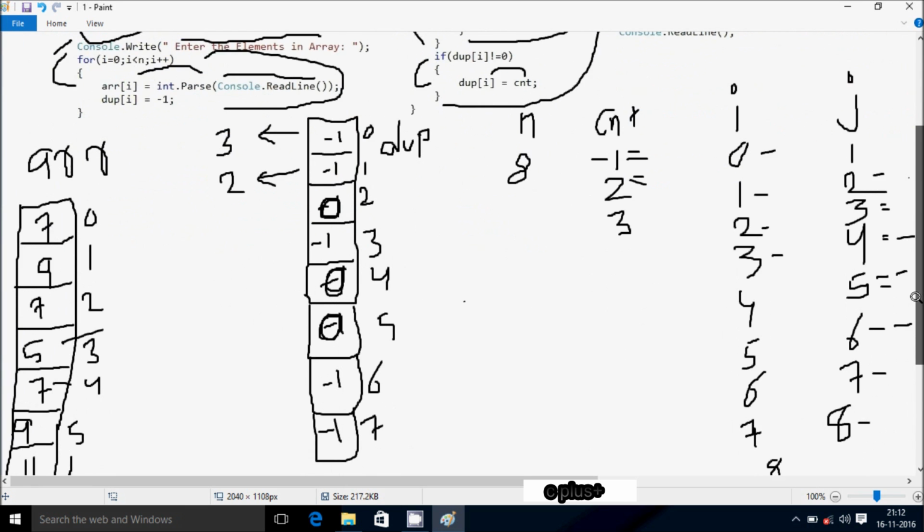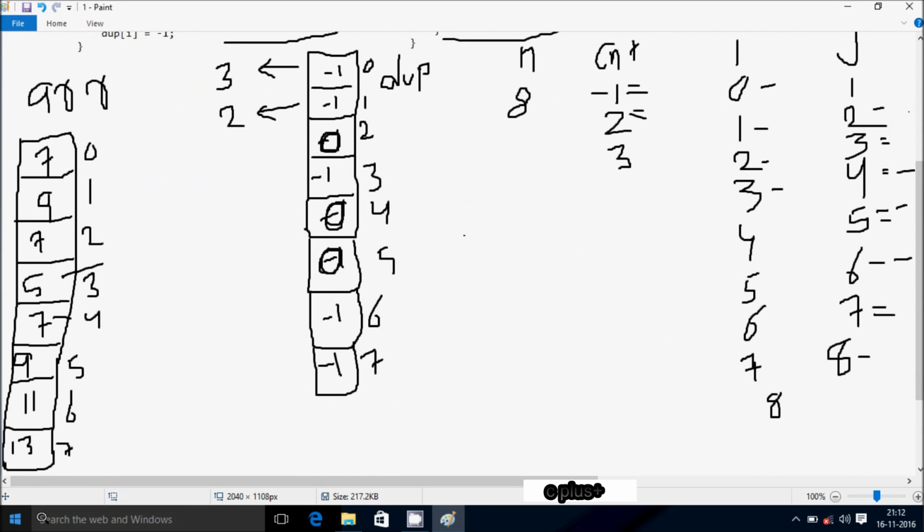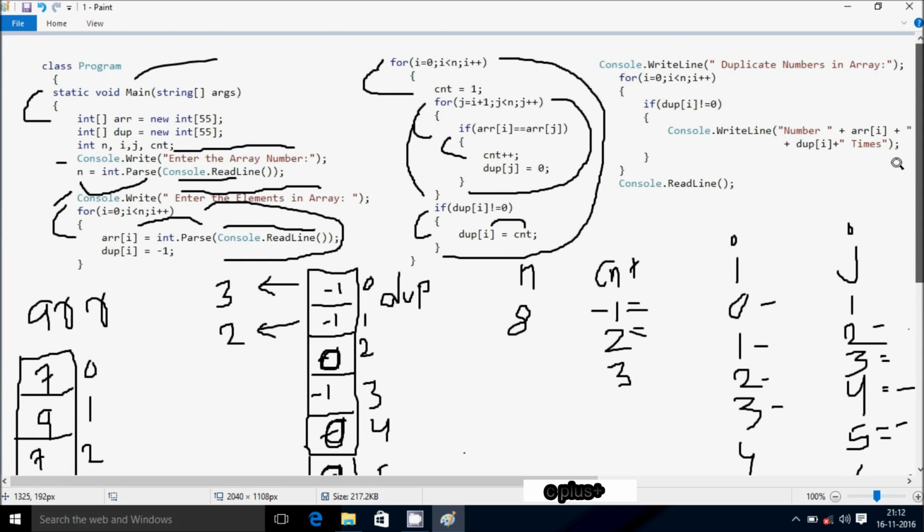Hereafter, I increase the value of j, so j is 7 now. So at arr[3] double equal to arr[7]. So 5 double equal to 13, so that's not true, not coincide. Hereafter, j is 8. Check the condition 8 less than 8, the condition is not true, not coincide. Hereafter, if dup[i] not equal to 0. So i value is 3, so dup[3] not equal to 0, so dup[3] is minus 1. So minus 1 not equal to 0, the condition is true, so that coincides.